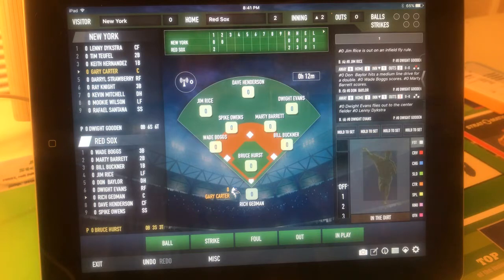So I just wanted to show you guys this. I want to keep this short. I can do one more inning or maybe one more half inning because we're at the top of the second. I'll do half an inning in New York. Gary Carter, the batter.